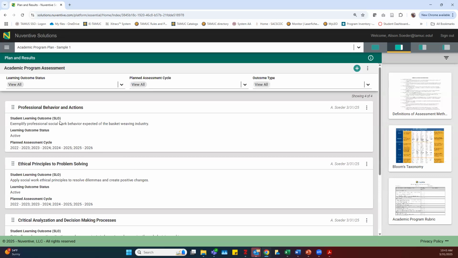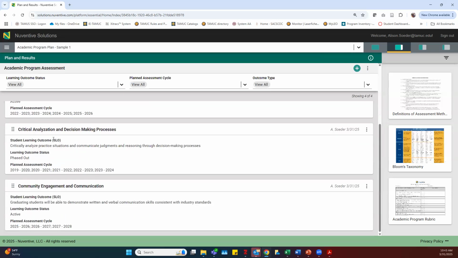So now we're able to see that for the 25-26 cycle, we have 2 assessment methods, 2 learning outcomes or goals that we've had for a couple of years. We have 1 learning outcome or goal that we have phased out that we will no longer be assessing. And then we have a brand new learning outcome or goal that we are assessing for the very first time in the upcoming cycle 25-26.